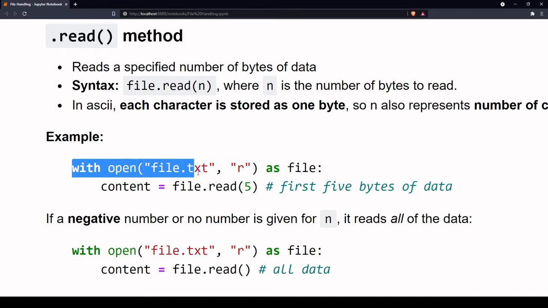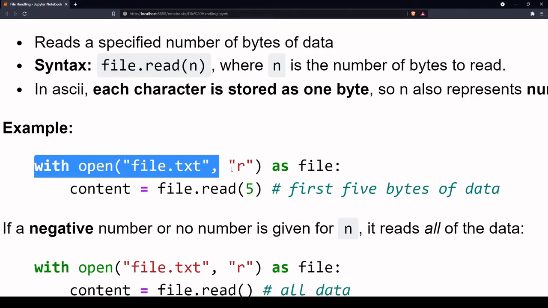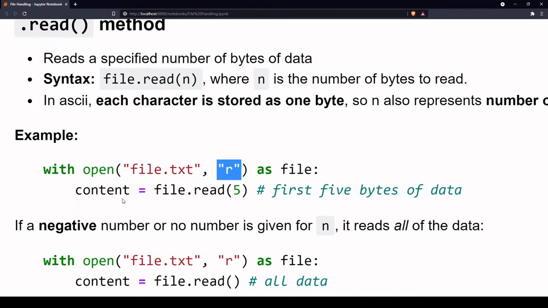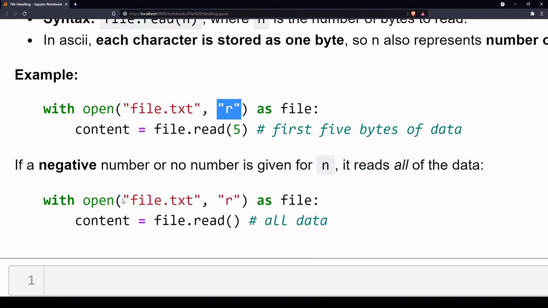With open file.txt in the read mode, this is important, the r mode, as file, content is equal to file.read(5). So the content variable has the first 5 characters of the file as a string. The read method returns a string, which is very important to know because questions do come about the difference between read, readline, and readlines. You should know that read always returns a string, and n is the number of characters from the file that it outputs into that string.